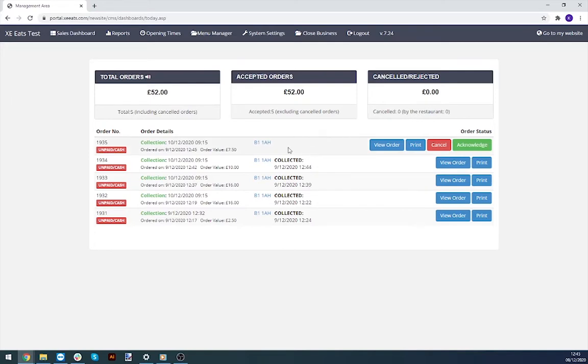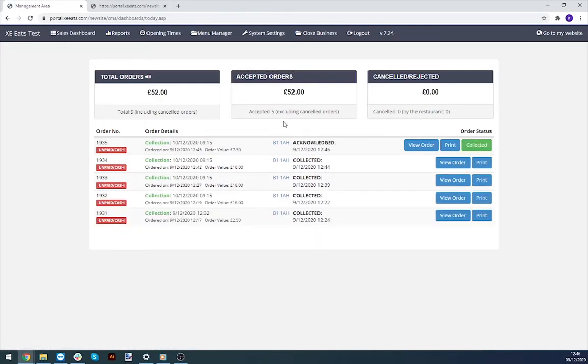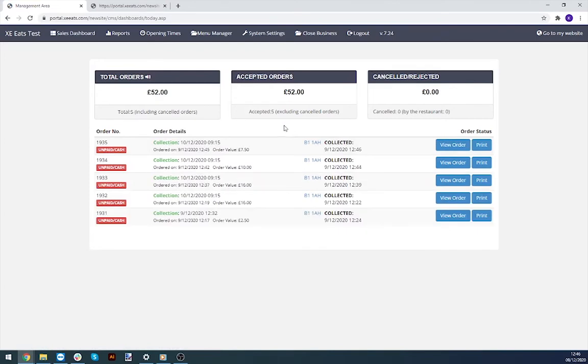When a customer places an order, for example, for collection the next day, the system will begin to beep and flash to show you that a new order has been received. You can then view the order, print and acknowledge it, so that the customer knows that we have received the order at the restaurant. Once they have collected the order and paid, you simply click Collected, and then it will bump it off the system and go into the Accepted Orders bin.